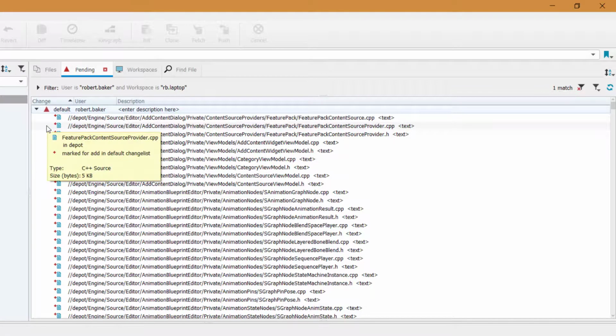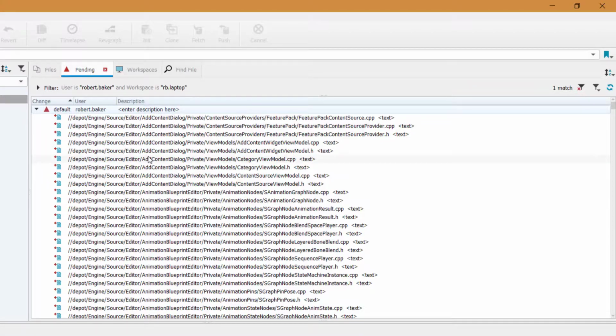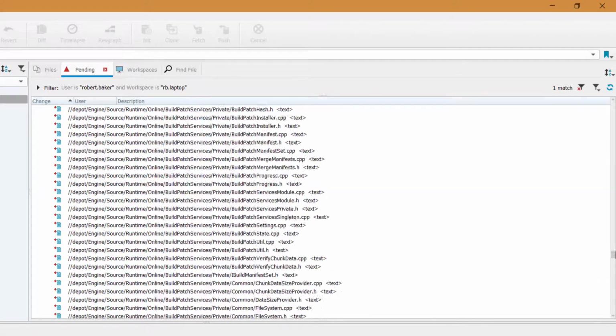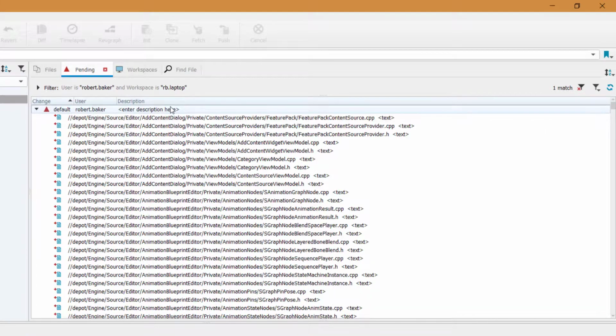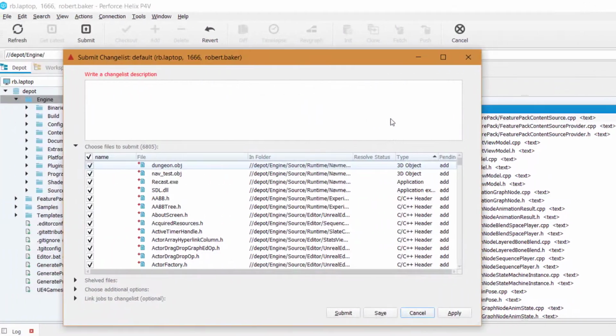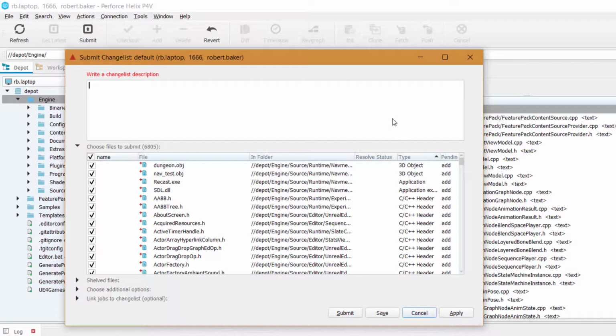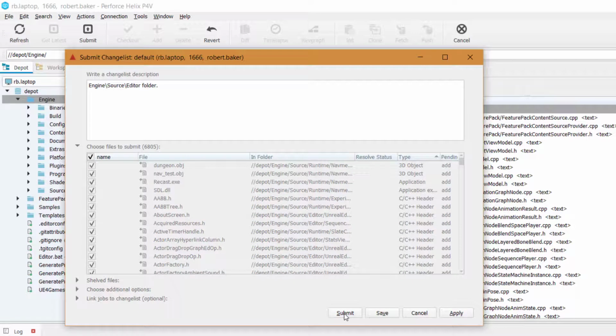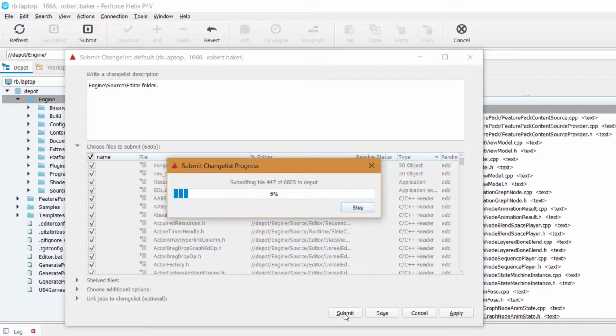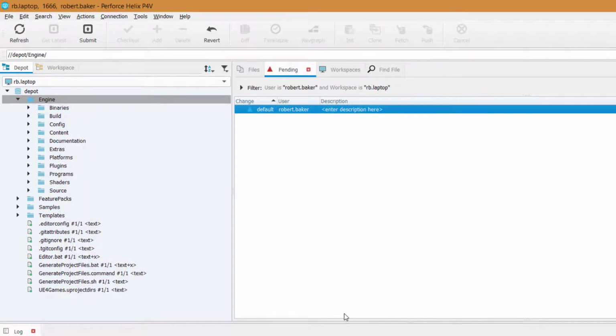Let's just check any pending change list to make sure we've missed nothing. Ah, we did. That's very odd. Looks like some files from one of the change lists got dumped to the default change list for some reason. Yeah, they're all from the source editor folder. But no worries, let's just submit them now. And that, my friend, finally, is that.